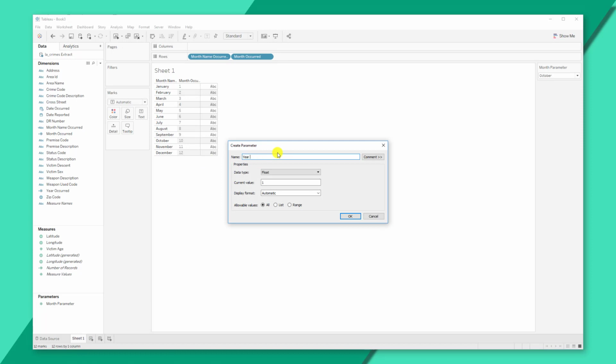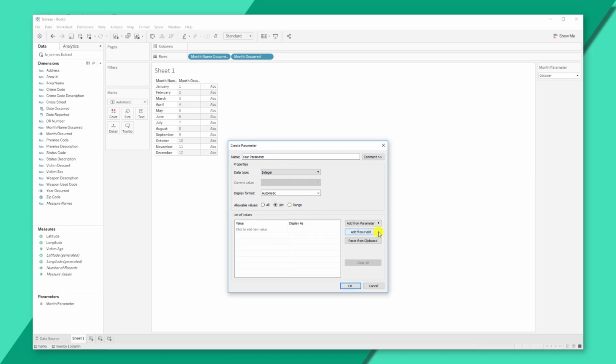So in this case, in this step, we want to create the second parameter for the year as well. So I call that year parameter. And again, this data type is an integer. And we also want a list of allowable values that come from the year occurred field that we have just created. And now we want to change the data format, because usually we use the year as a string because it's a discrete value that the user can select, and we do usually not calculate with a year. But in this case, it makes sense because we're going to compare it to numbers later on.